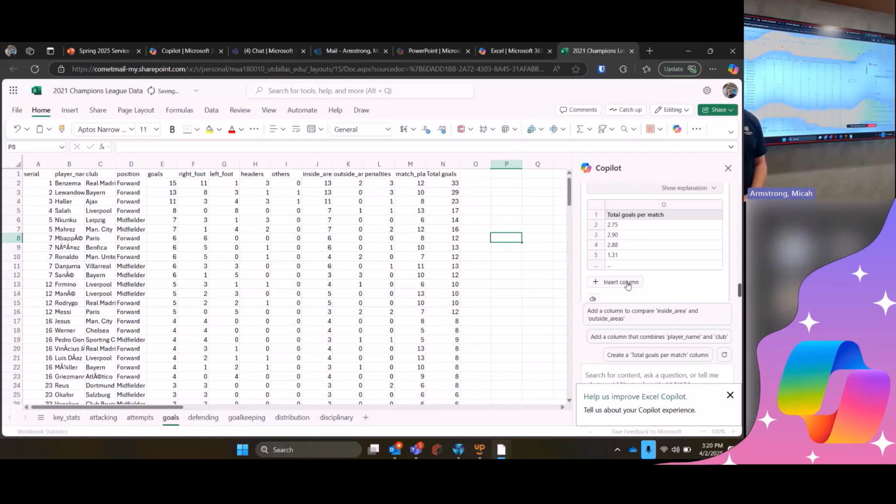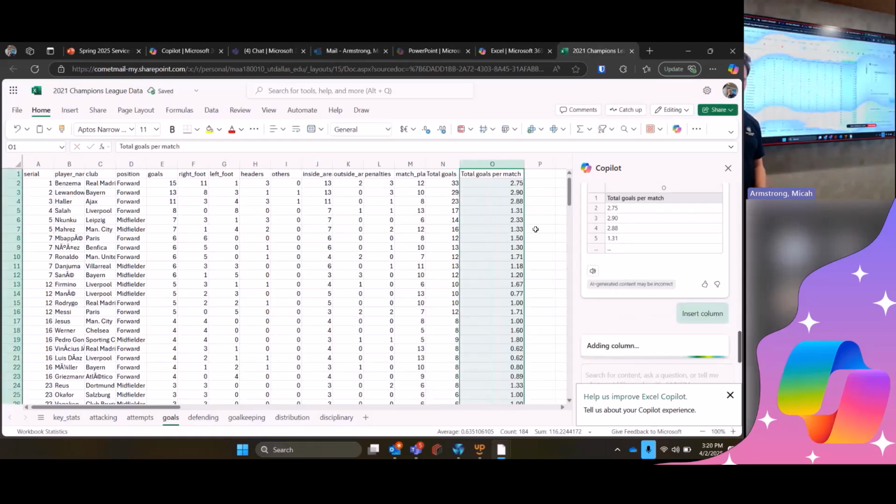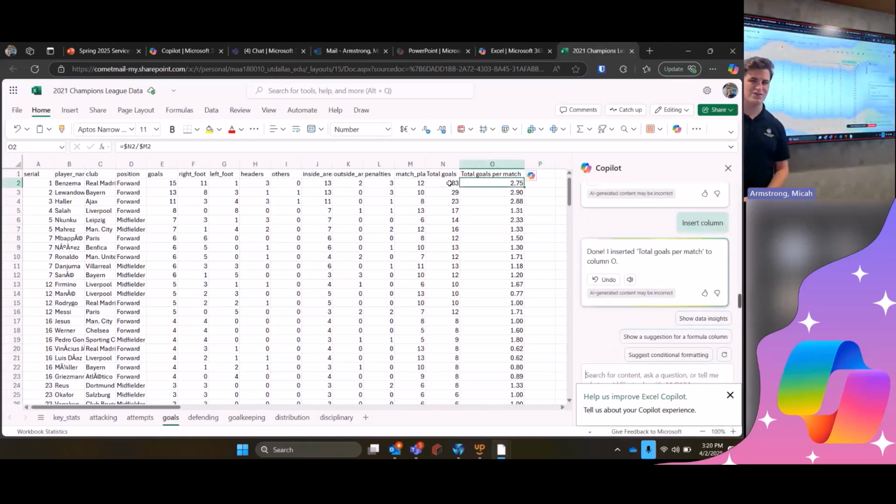There you go, total goals per match. If I insert that, you've got that new column. And again, that's not right because it's looking at this total goals, which is wrong. So always double check it, but a really good resource.